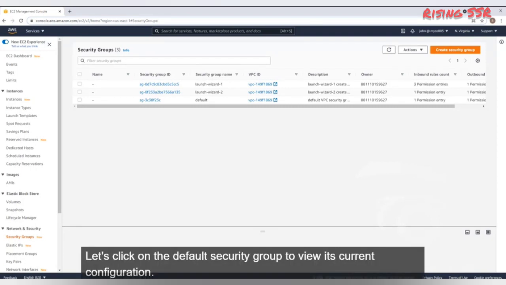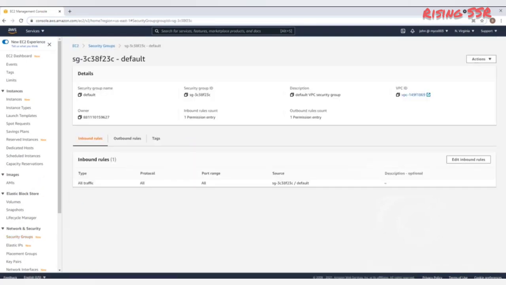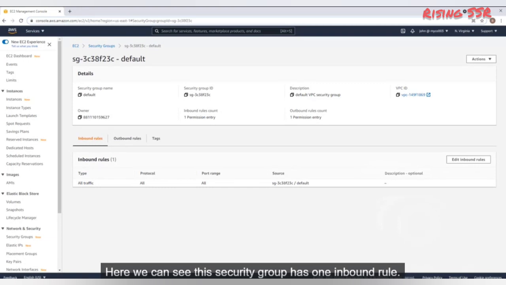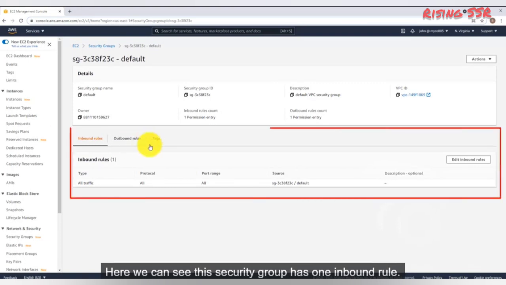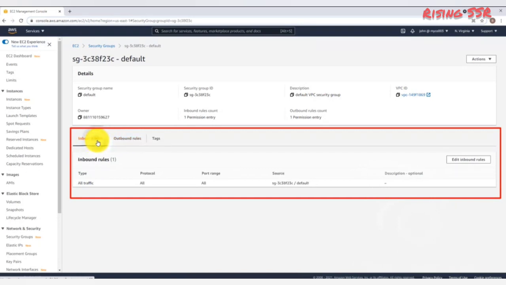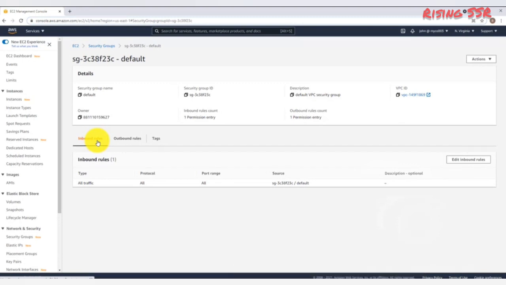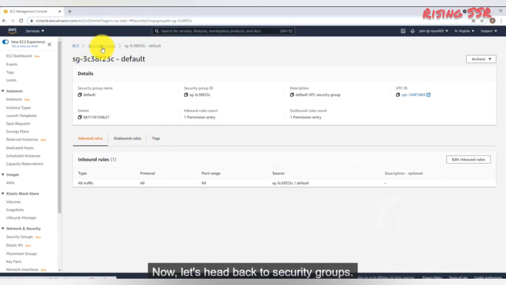Let's click on the default security group to view its current configuration. Here we can see this security group has 1 inbound rule and 1 outbound rule. The default rule allows all inbound and outbound traffic that originates from an instance within our VPC. The default security group cannot be deleted. Now let's head back to security groups.